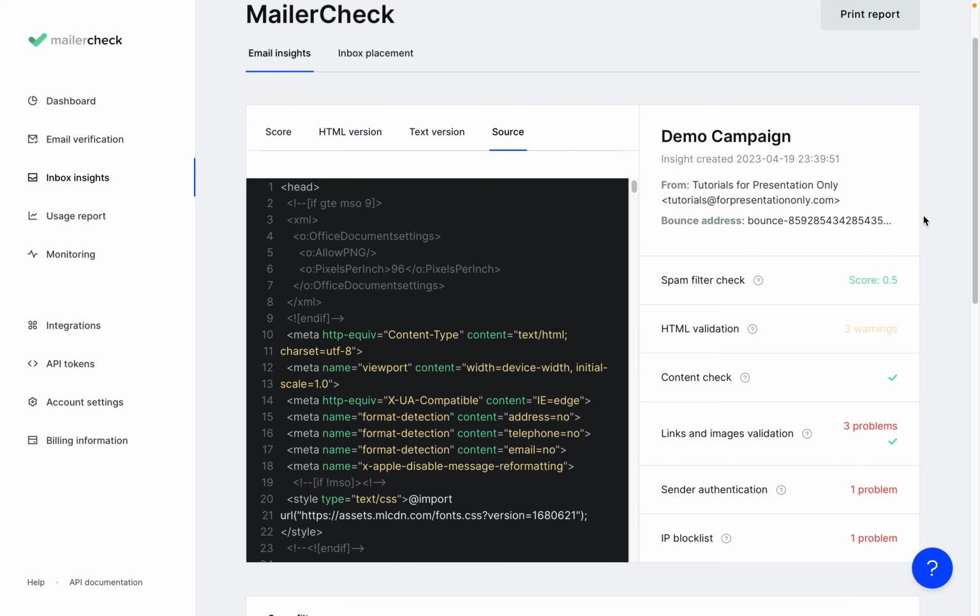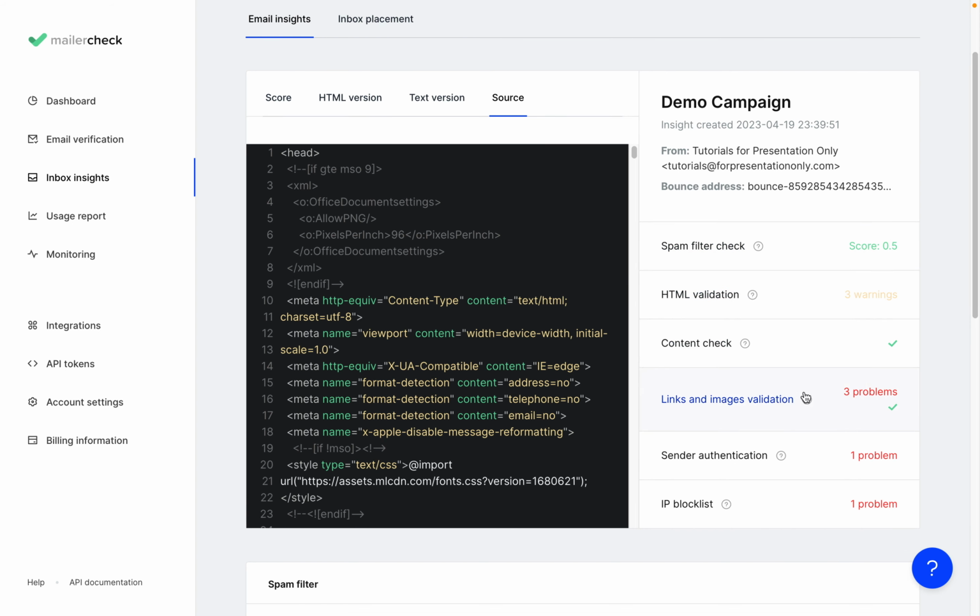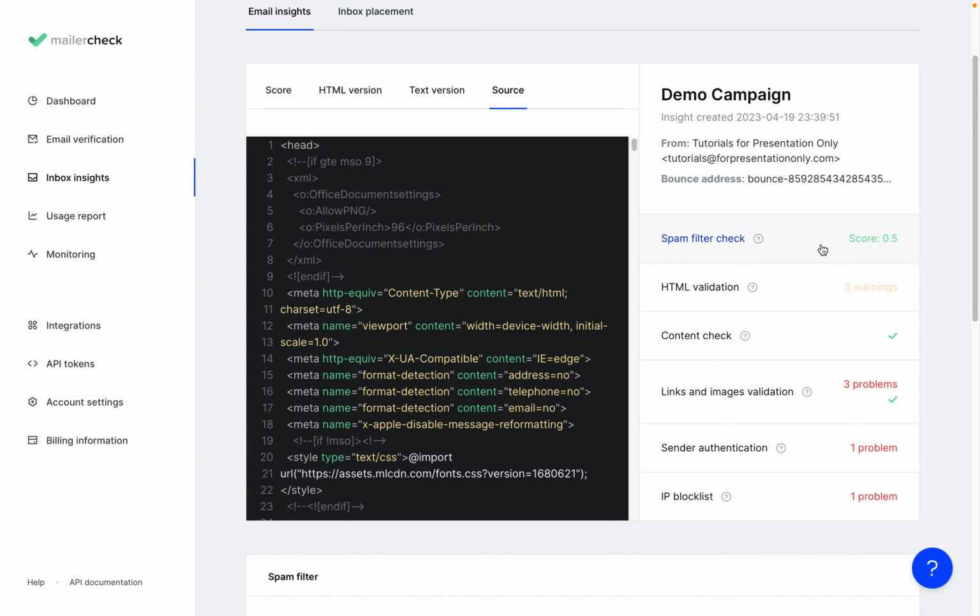On the right, you'll see the details of your campaign, including the campaign title, insight created date, sender address, bounce address, and reply to address. The campaign details breaks down the data that was tested, which includes a spam filter check, so you can see if the campaign has been flagged as spam.